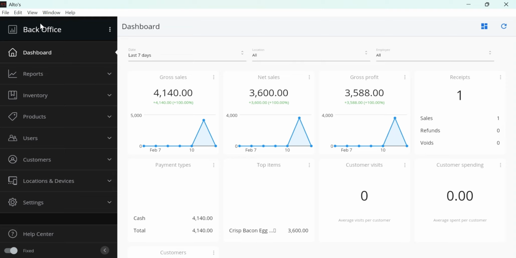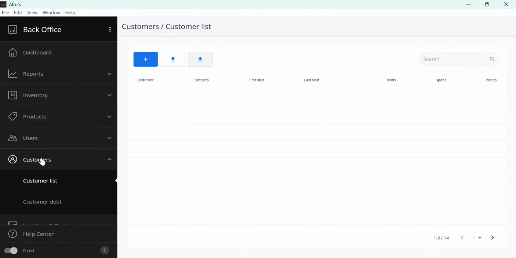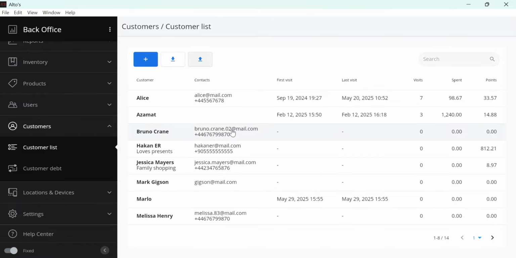How to add a customer to the customer list in back office in Alto's POS and inventory system. From the back office dashboard, go to Customers, then select Customer List. Tap the Add Customer button.